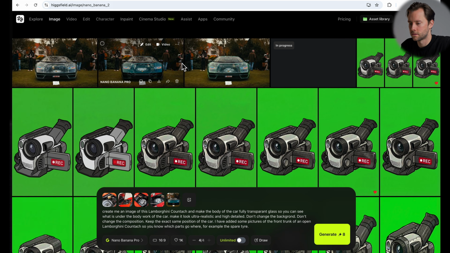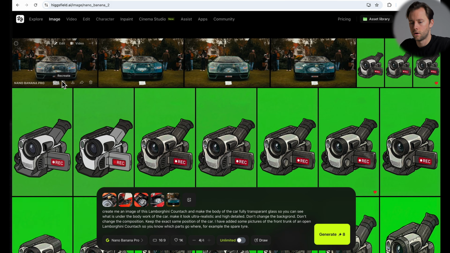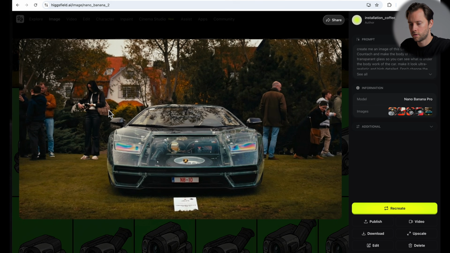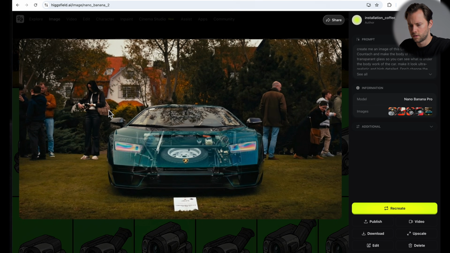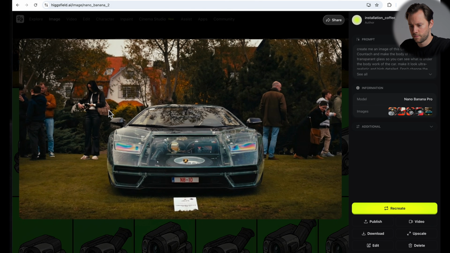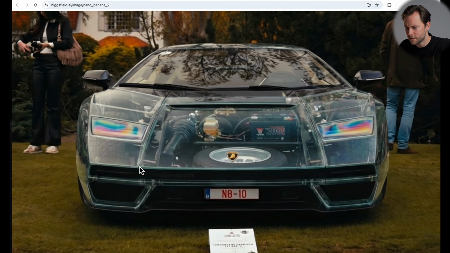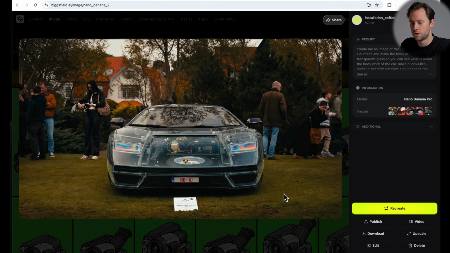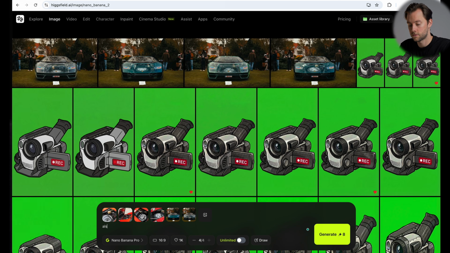Now we can see the results coming in and they are all completed. Now we can have a look. We're gonna scrub through and see which one looks best. So for me personally, this one looks nice. And then if we want to adjust it even more, for example, I also want the mirrors to be from glass. I'm gonna go to edit and I'm gonna say also make the mirrors from glass. And I'm gonna generate 4 new ones.